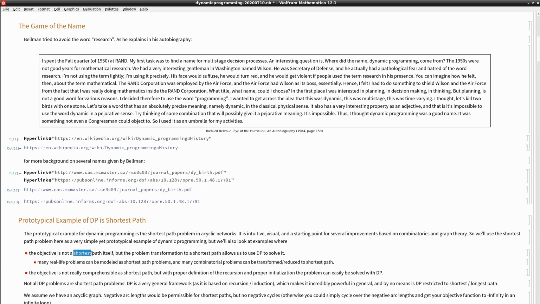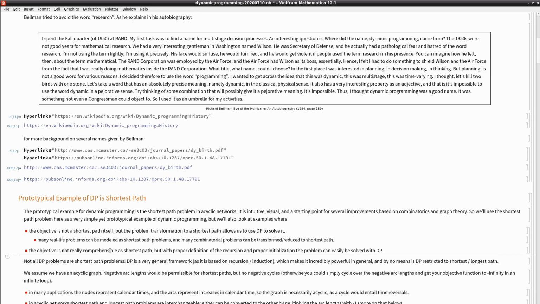So the objective is not a shortest path itself, but the problem transformation to a shortest path allows DP to solve it. And many real-life problems can be modeled as a shortest path problem. Many combinatorial problems can be transformed or reduced to shortest path or longest path. And the objective is not really comprehensible sometimes as a shortest path, but with proper definition of the recursion and proper initialization, the problem can easily be solved with DP. So definitely not all DP problems are shortest path problems. DP is a very general framework because it's based on recursion and induction, which makes it incredibly powerful in general, but by no means is it restricted to shortest or longest path.